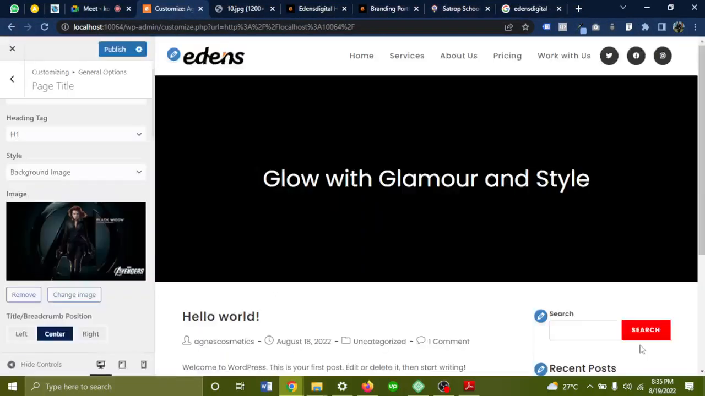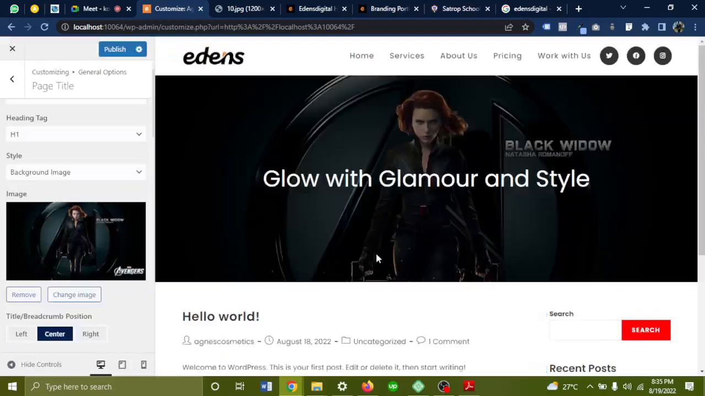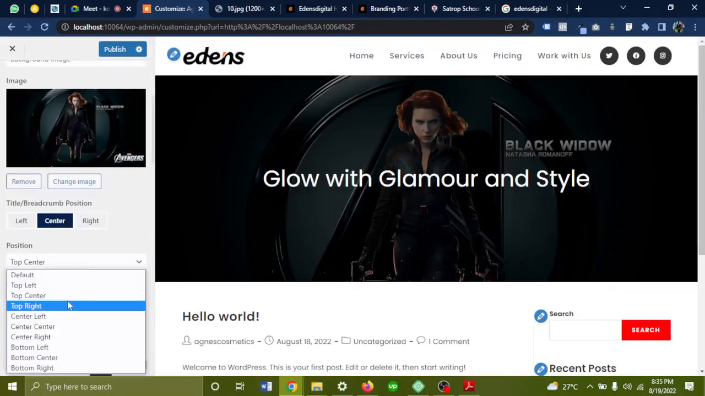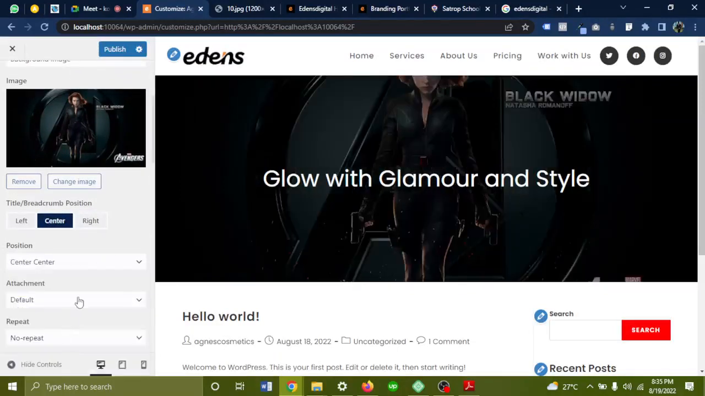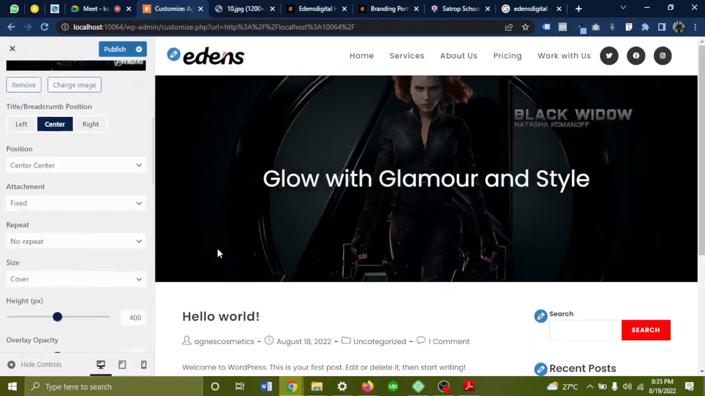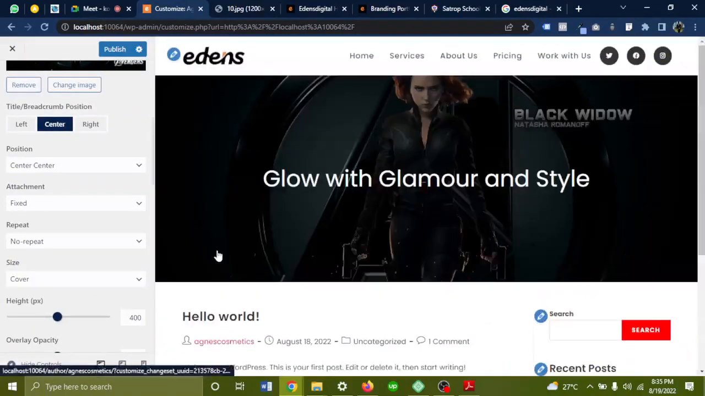All right. Can you see that? It will display that image in the background. Can you see it's already displaying that image in the background? You can go ahead and set it to top center, or make it center if you want. You can make the attachment scroll or fixed. If you make it fixed, then the website will be able to scroll over it like this. Can you see? Really, really cool.